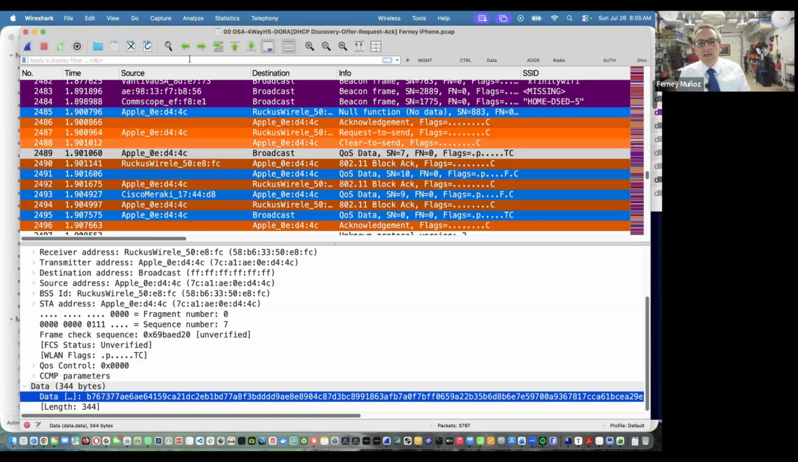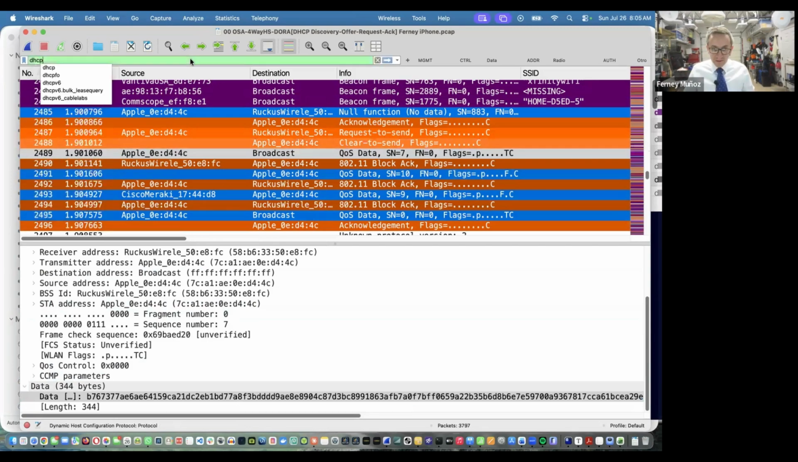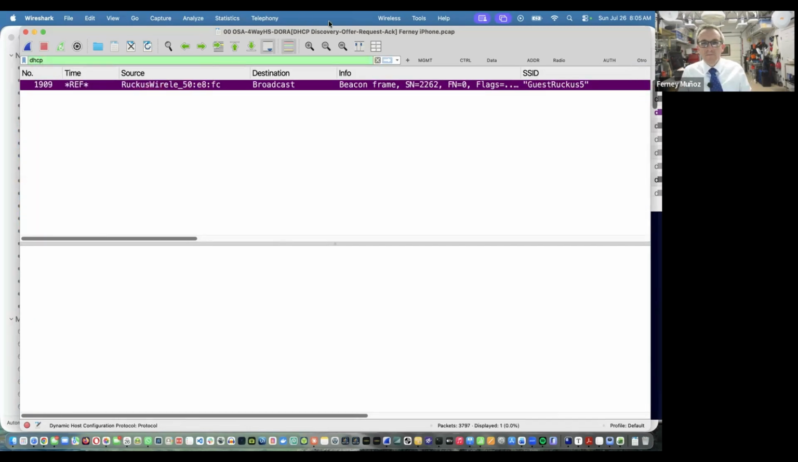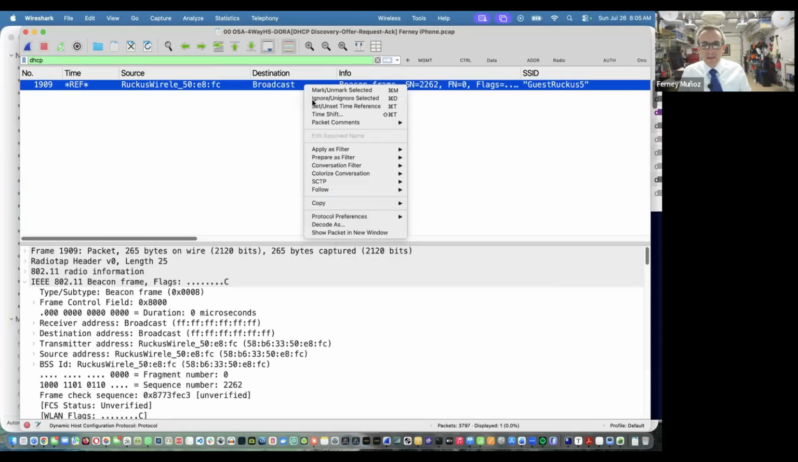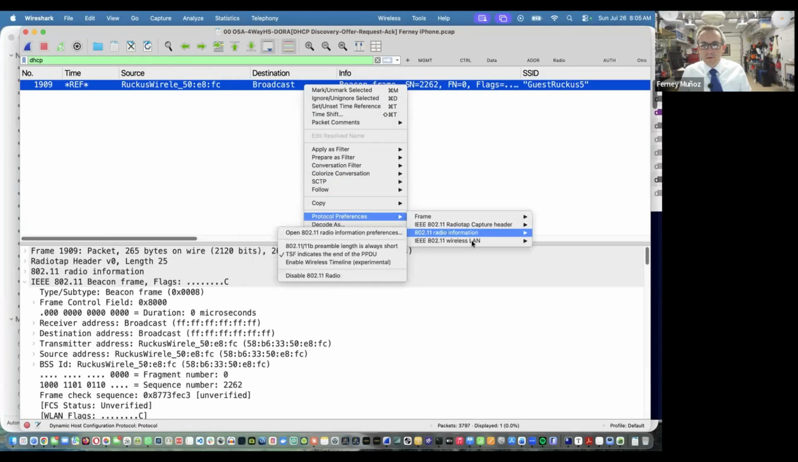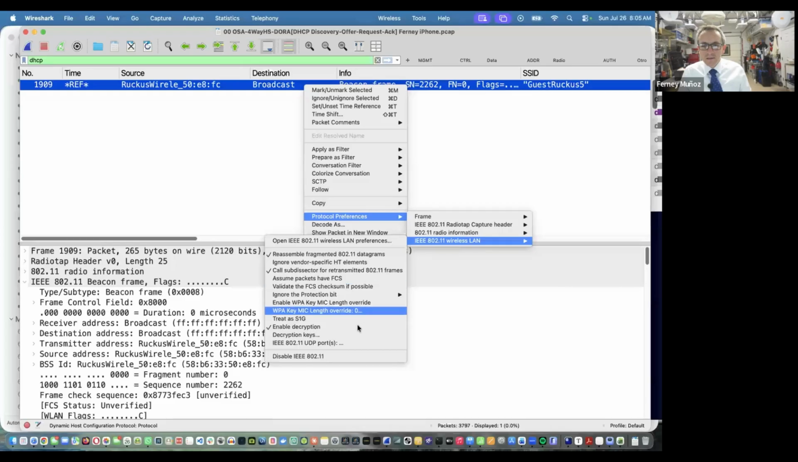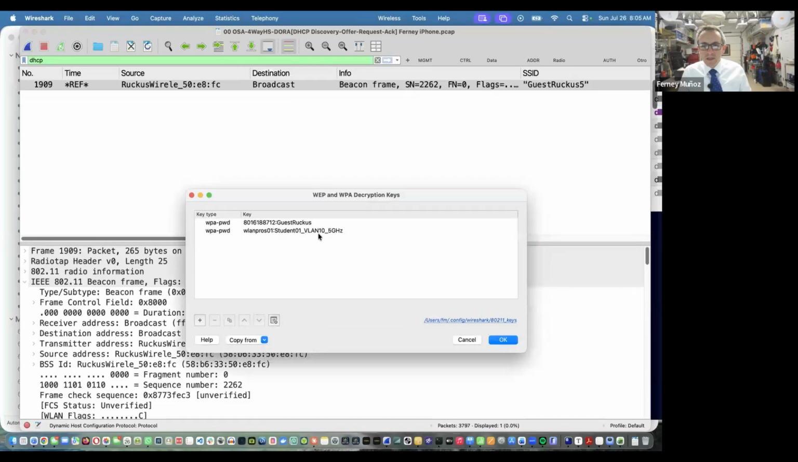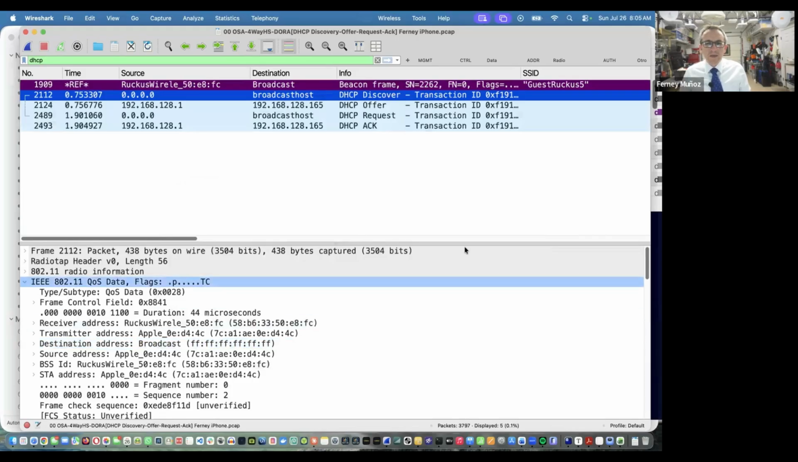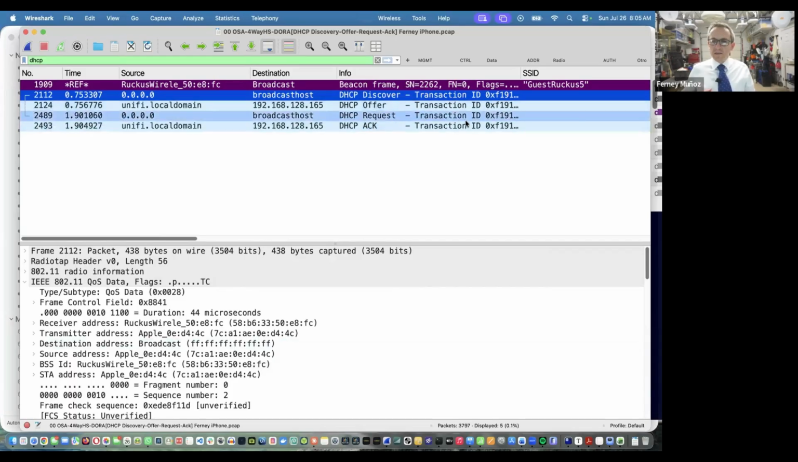If I go over, see, and now if I make a search for DHCP, nothing. But if I right click, protocol, wireless LAN, decryption keys, and then I add the SSID, it was 5. And now I give Wireshark the information. Now it decrypts the data that was encrypted with those encryption keys.